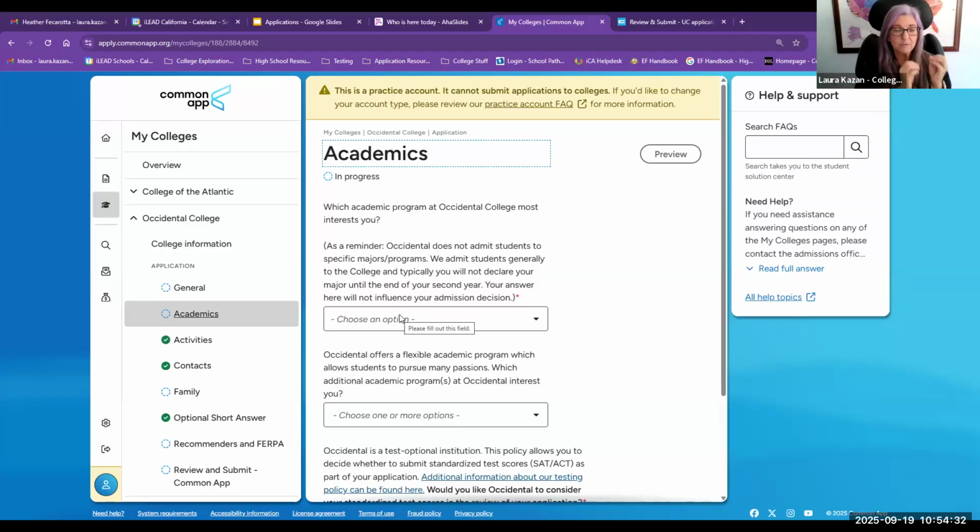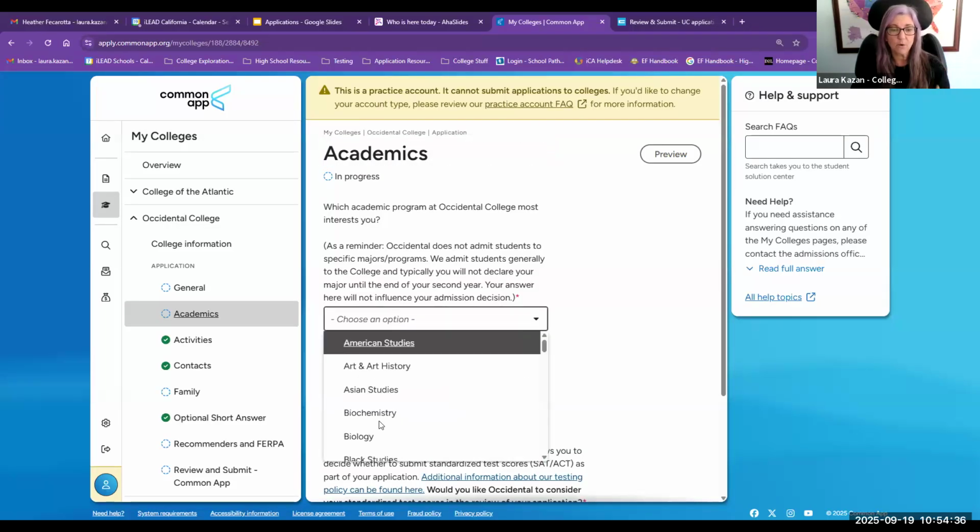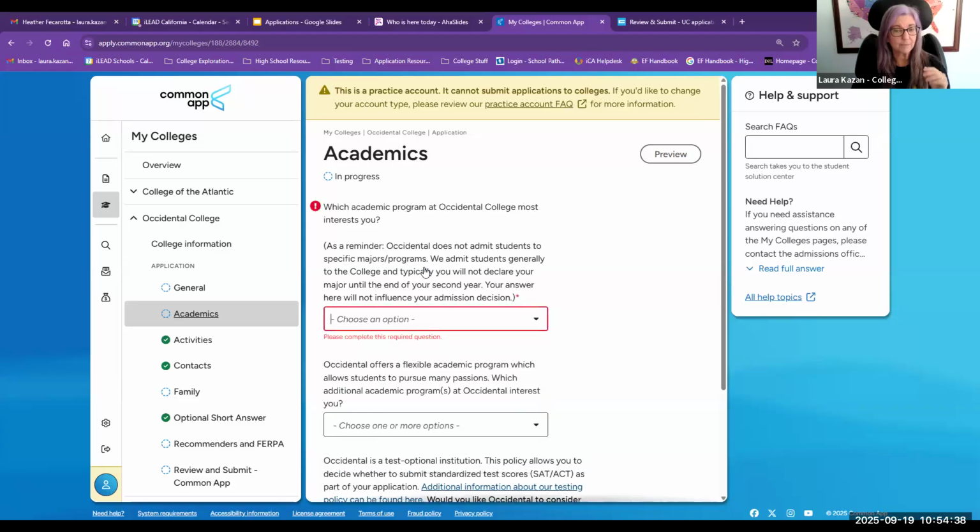So each one of these has to be filled out specifically for each individual school. So what do I want to study at Oxy? It might be different than what I want to study at College of the Atlantic. In fact, it has to be. College of the Atlantic only has one major.